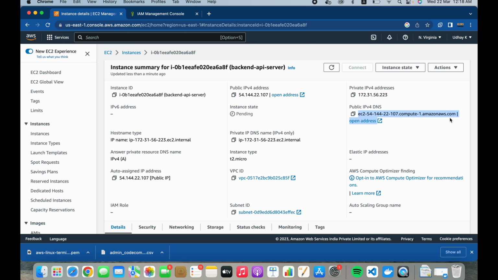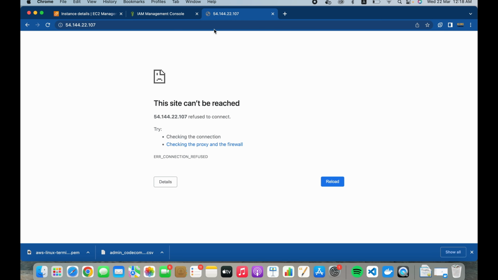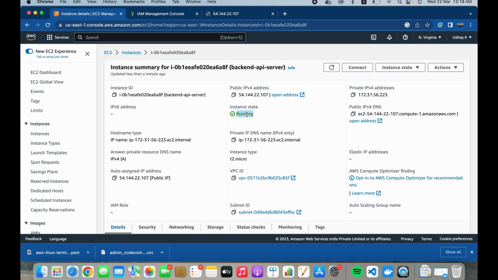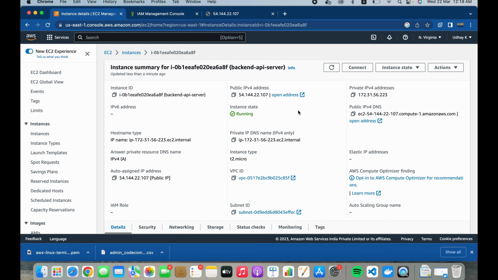So with this DNS name we can access the servers, whatever server we are creating, the API thing, from outside. If you see, it is not working because the server is not yet created, and even though it is created, we need to configure our Docker run here. Okay, now the state is running, so it is good. Now it is running.